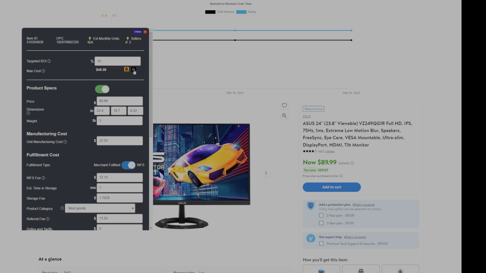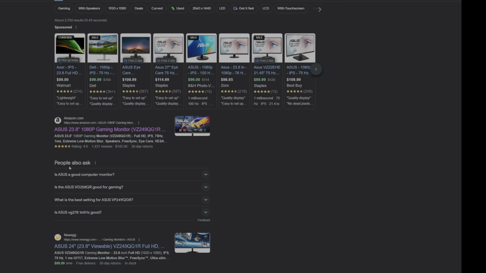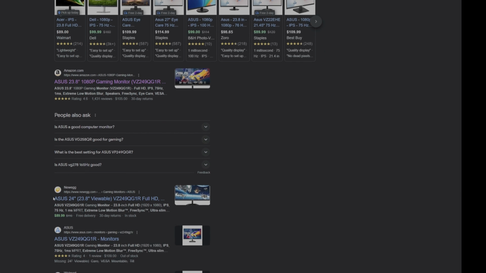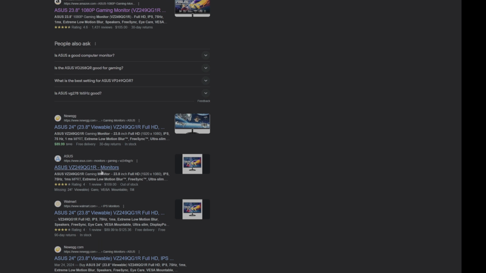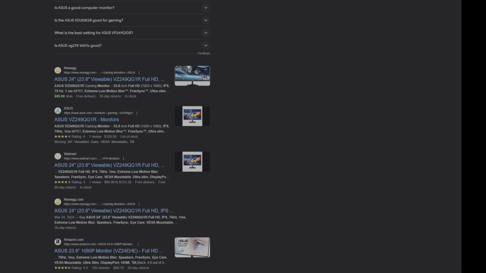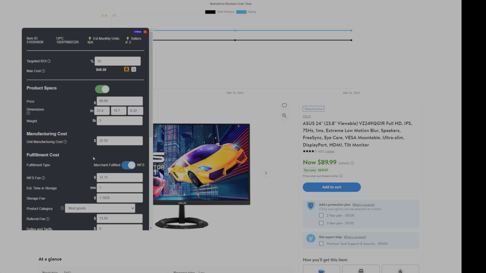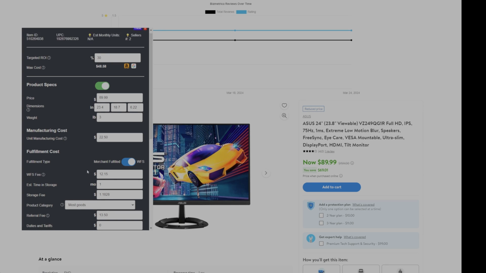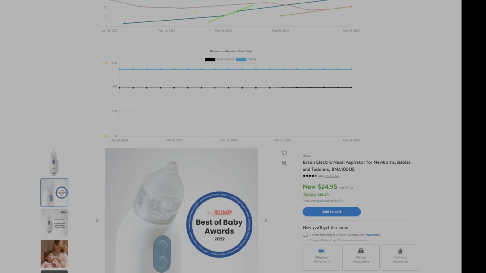If I click on the Google hyperlink, then it'll run a search on Google for that product. And one of the first search results is the Amazon listing. And then you also see it on ASUS's official website and things like that. So just super helpful for seeing what presence this product has on other websites, you know, whether it's the company's website or Amazon. So super helpful that way. And that's the calculator.